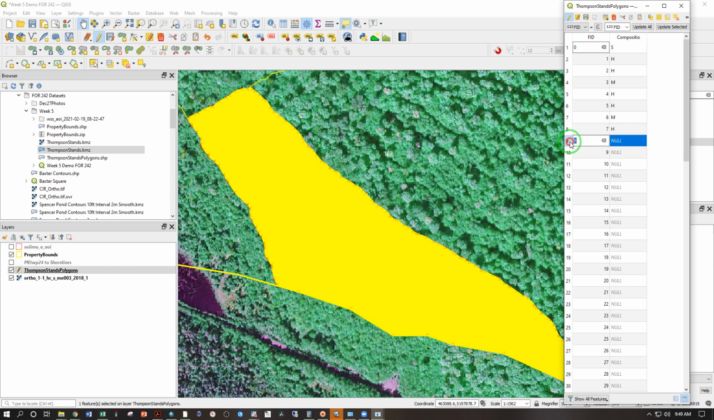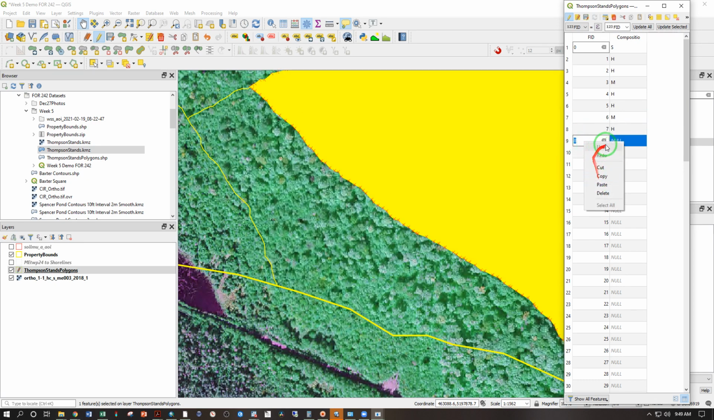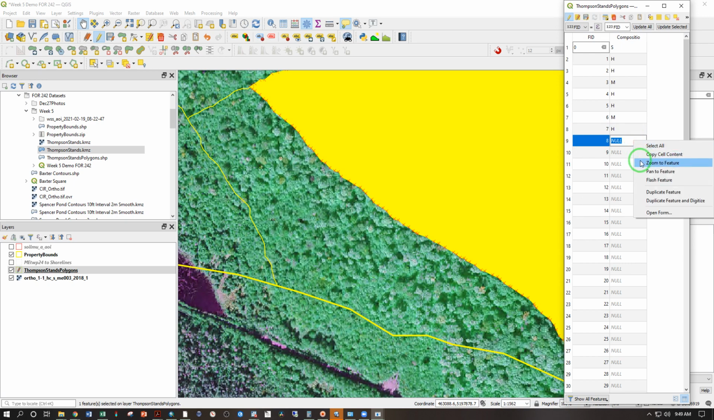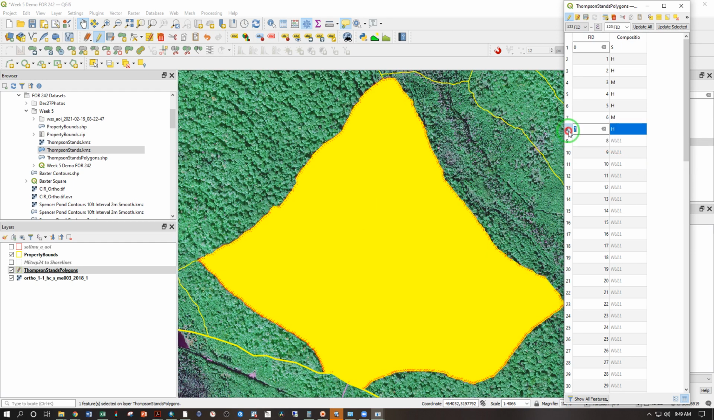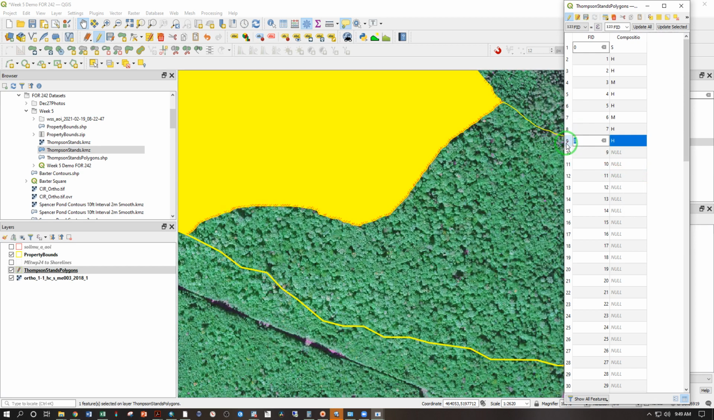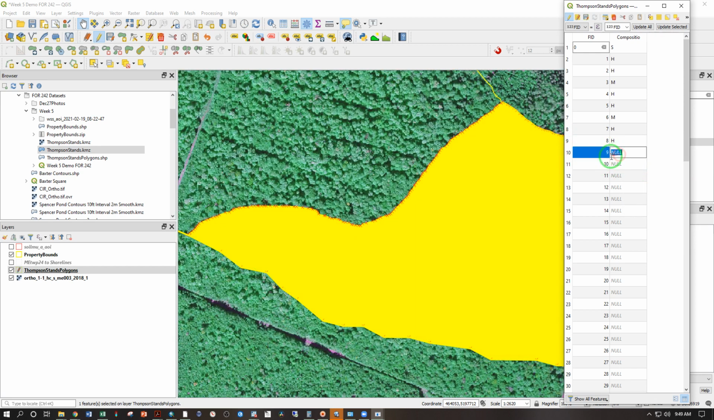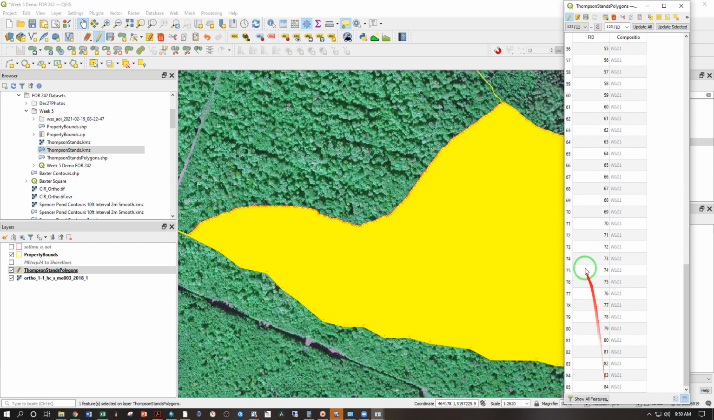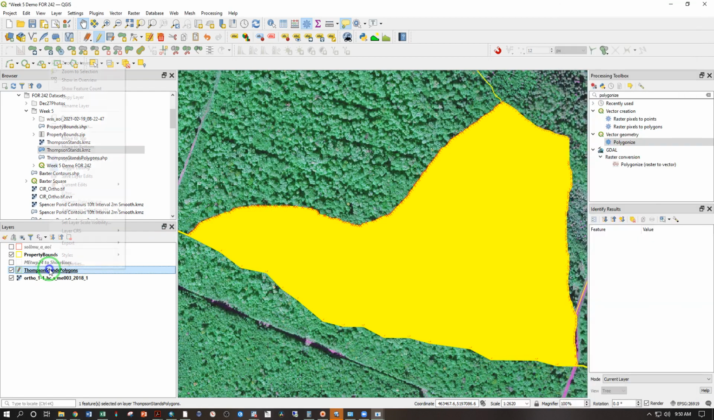So hardwood. Let's see that one. Let's zoom to it. Zoom to feature. Clear there. Definitely hardwood. Zoom to it. Back and forth. Definitely hardwood. And so on and so forth until you're done with all your stands. So let's go ahead and see what we can do with that.